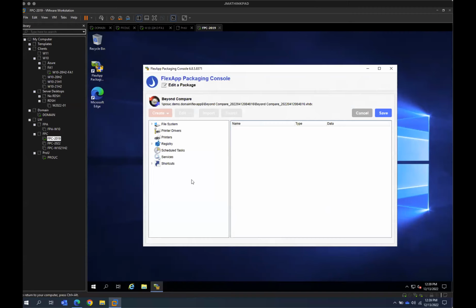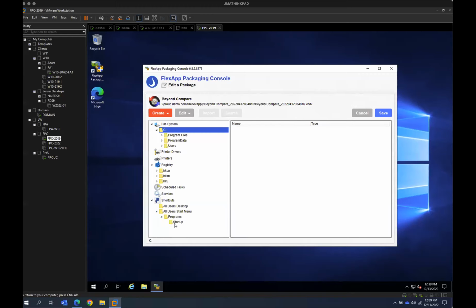For whatever reason, you wanted to remove or disable a service, disable a scheduled task, delete registry, or change file system objects inside of an application, but you don't want to fire up the package all the way to do that or recapture it. I can just use this package editor and remove a shortcut without firing up the package in its entirety or repackaging it. That's what this package editor will let you do.